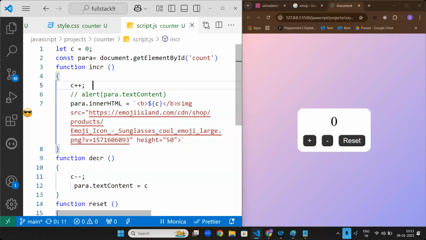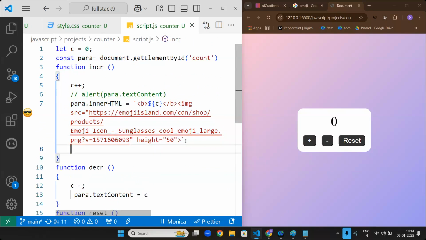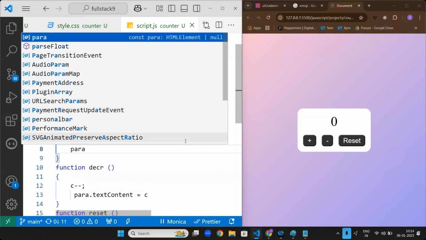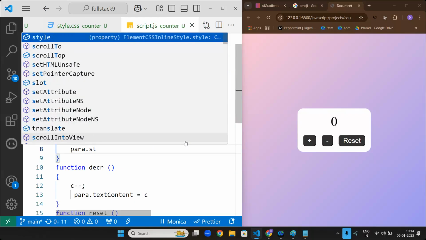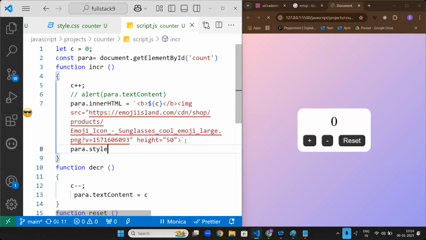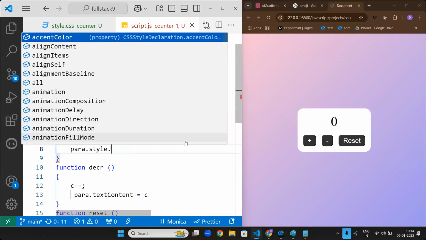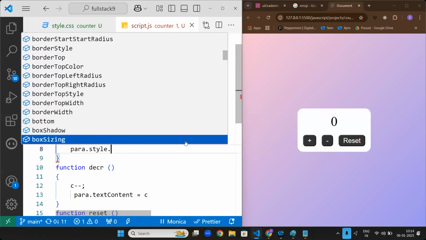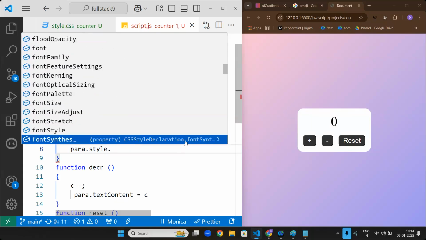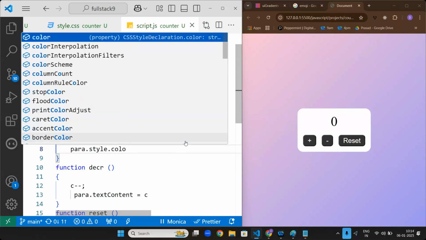I will write it here: para dot style. Can you see one property is there? Para is what? That 1, 2, 3 that is coming now. Style dot color, this is all CSS property. Every CSS property will be there: background color, border radius, everything. We need one property, color.